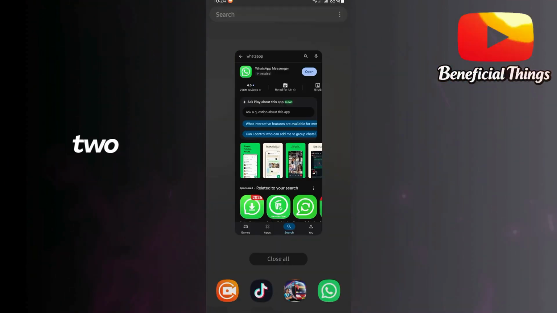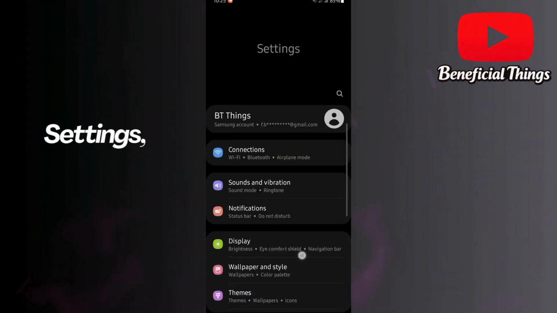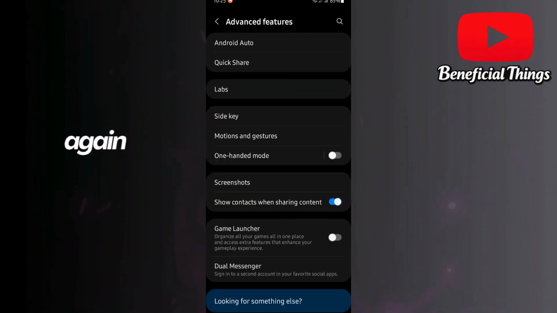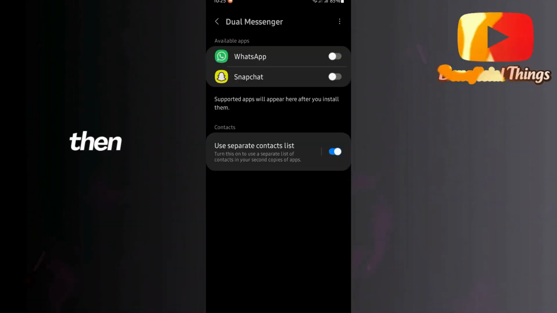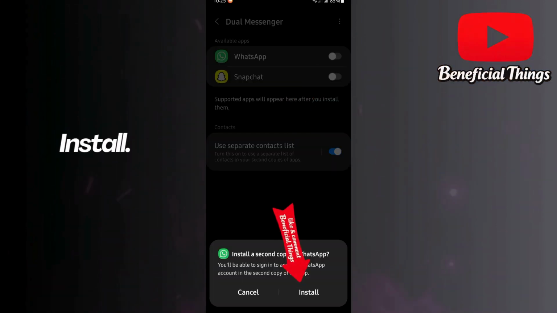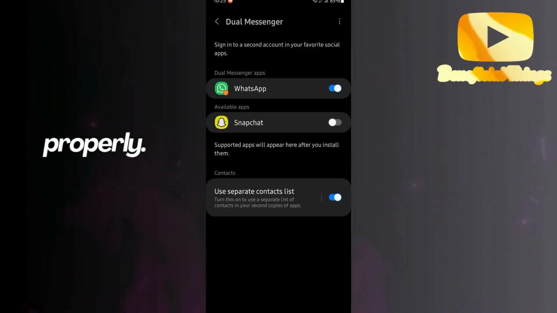Now, if you want to use 2 different WhatsApp accounts on one phone, then go to Settings. In Settings, scroll down and open Advanced Features. Now scroll again and find Dual Messenger, then open it. Turn on the WhatsApp toggle. Tap Install. Now your second WhatsApp is installed and we'll set it up properly.